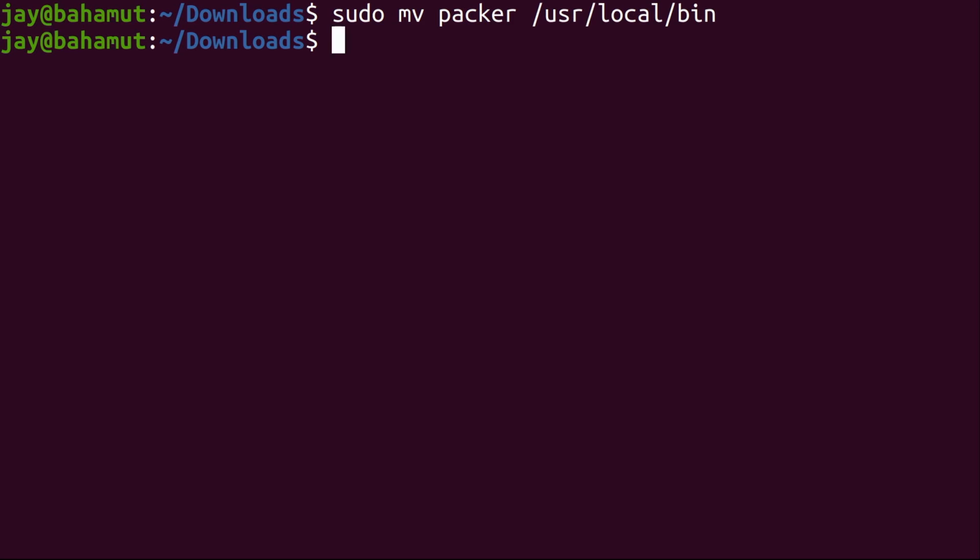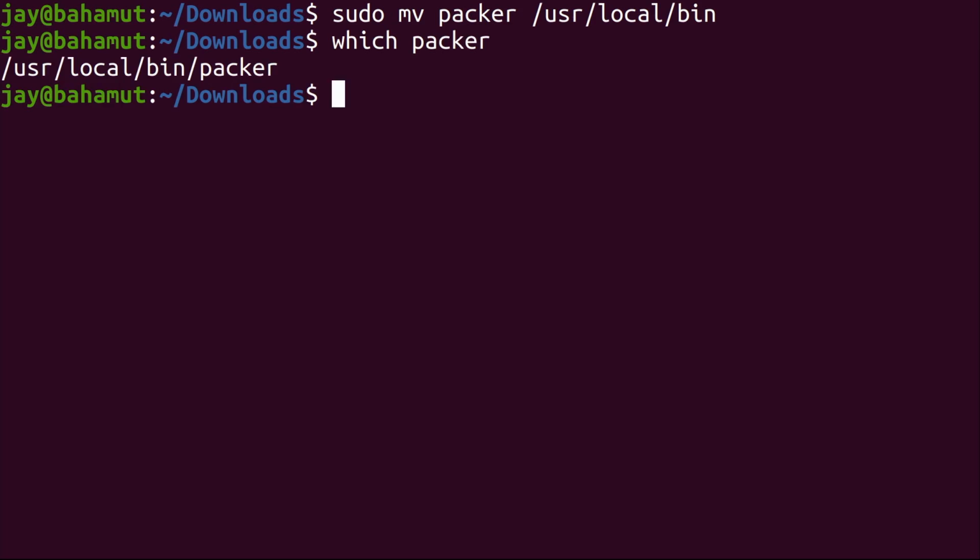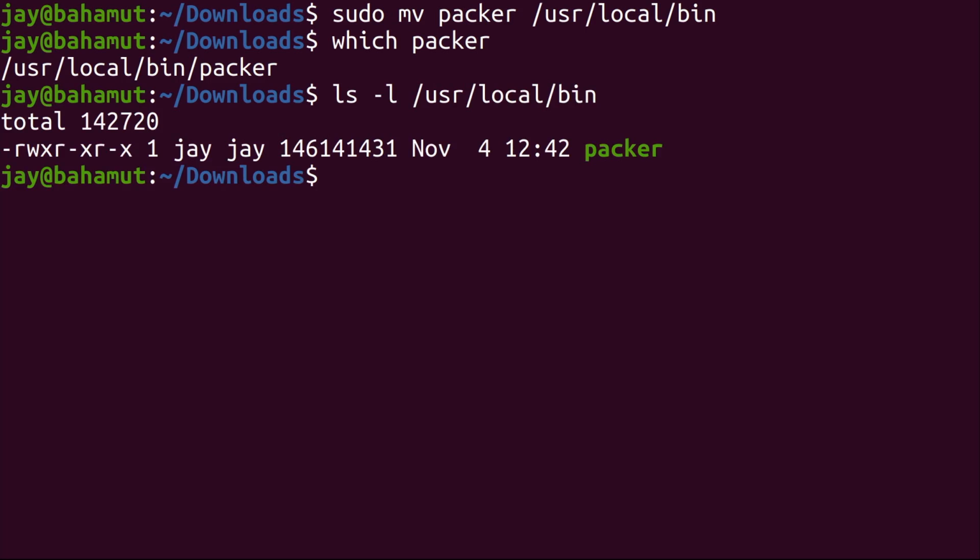Now we could type which packer, and we can see that it's recognizing the fact that Packer is in /usr/local/bin. This is system wide. Everybody will be able to access Packer from this directory. If I list the contents of /usr/local/bin, you can see the Packer binary as well as the permissions, but the problem is it's owned by my user. We definitely do not want that.